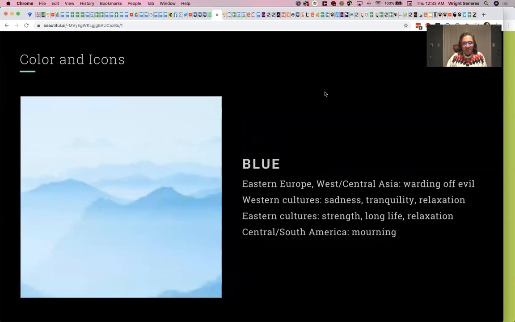Blue in Eastern Europe and West and Central Asia, blue is used as a color to ward off evil spirits. In Western cultures, we think of blue as like for sadness or tranquility or relaxation. In Eastern cultures, it's slightly different. Blue is used for strength and long life in addition to relaxation. And in Central and South America, blue is a color of mourning.